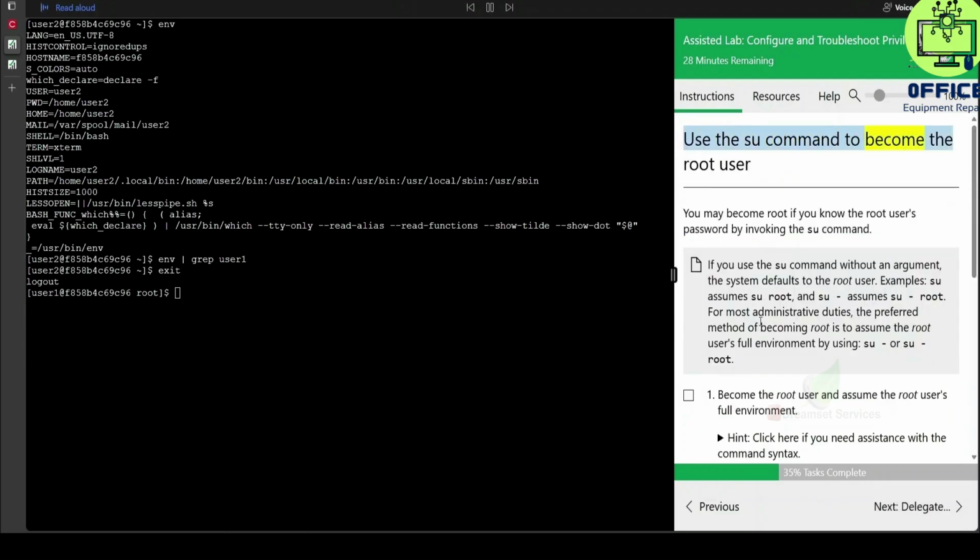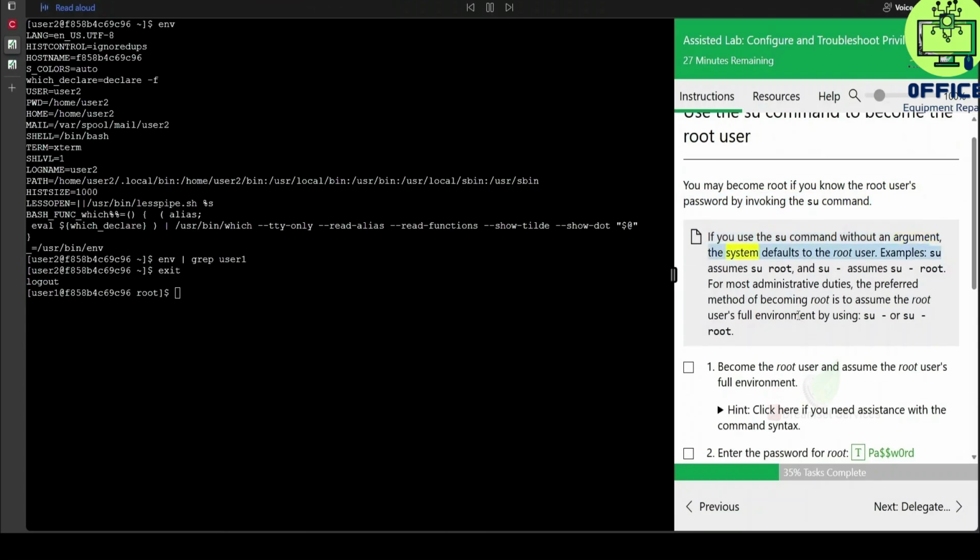Use the su command to become the root user. You may become root if you know the root user's password by invoking the su command. If you use the su command without an argument, the system defaults to the root user. Examples: su assumes su root, and su - assumes su - root. For most administrative duties, the preferred method of becoming root is to assume the root user's full environment by using su - or su - root.